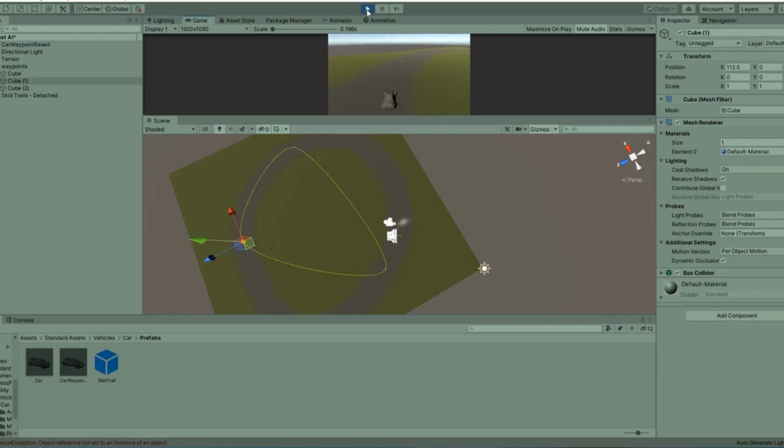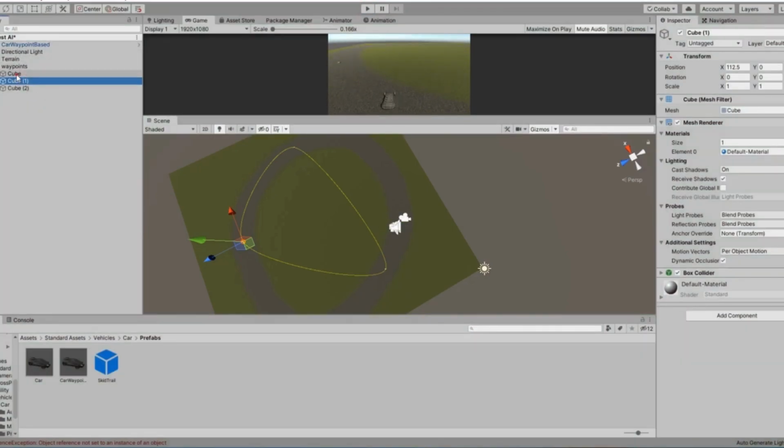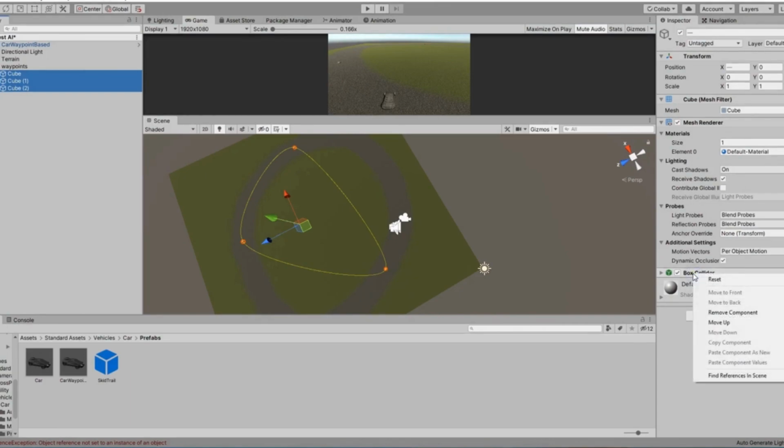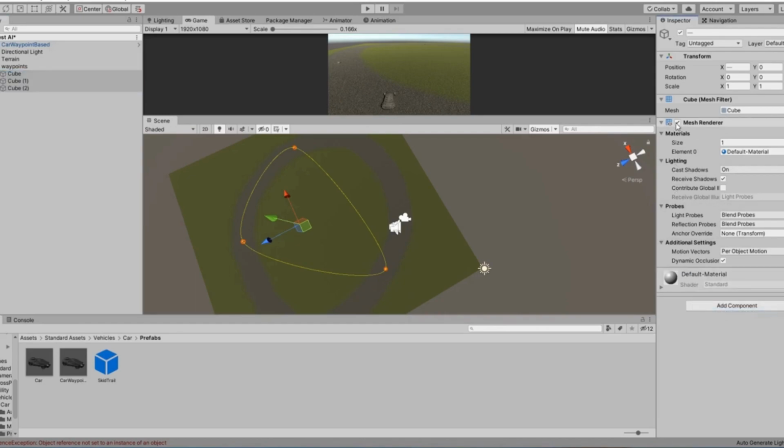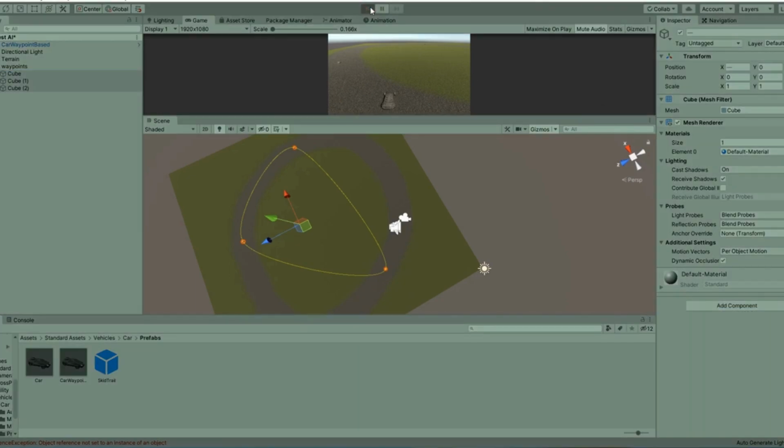And it is turning towards. First we need to turn off the box colliders, otherwise our car will collide with the box colliders. I will remove the box collider. You can also turn off the mesh renderer if you want. So let's play now.